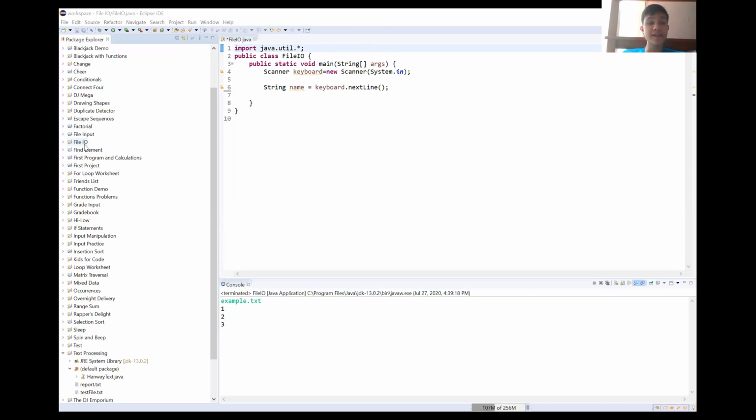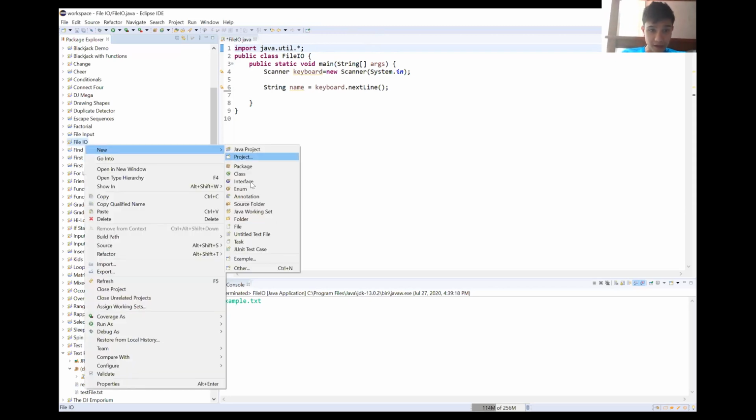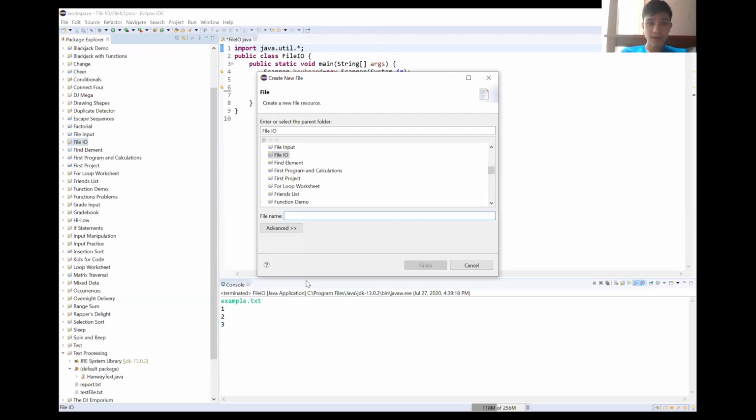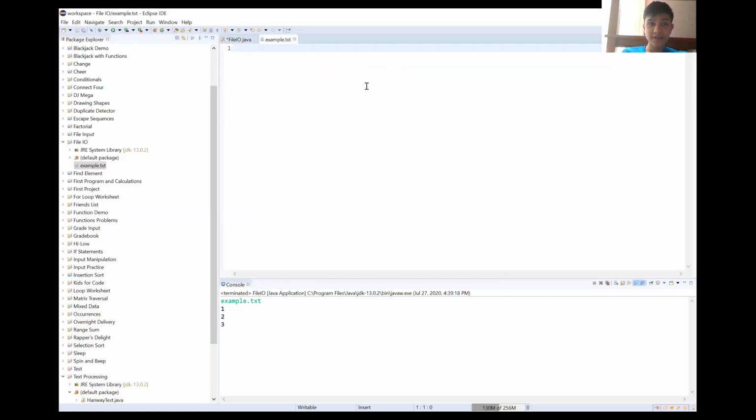But we want to create our text file, so we click New. We go down to File, and parent folder just means the folder that the text file will be created in. We want it to be created in the file IO folder because that's where we're taking in information from the file. So we will name this example.txt, and we'll finish it. So this is what this looks like.